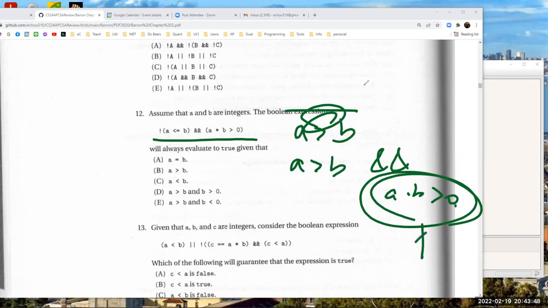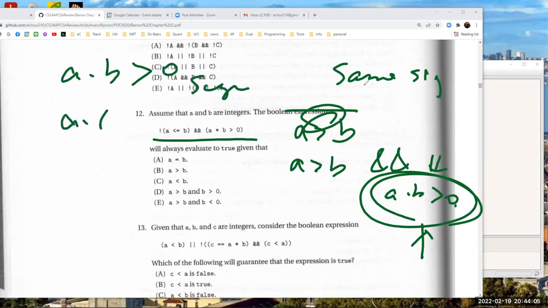Or what does this tell you? They're all positive. Both same sign, okay? You don't know, but you can only say it's the same sign. A times B greater than 0 means same sign. A times B less than 0 means different sign, okay? So you can only learn that it's actually same sign.